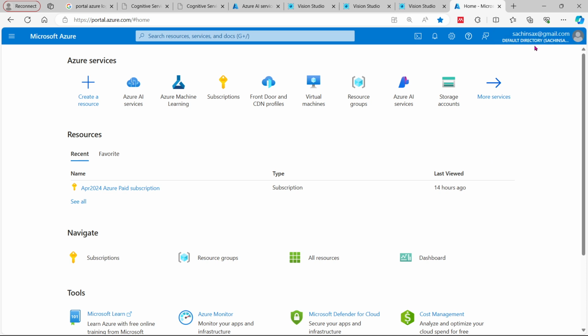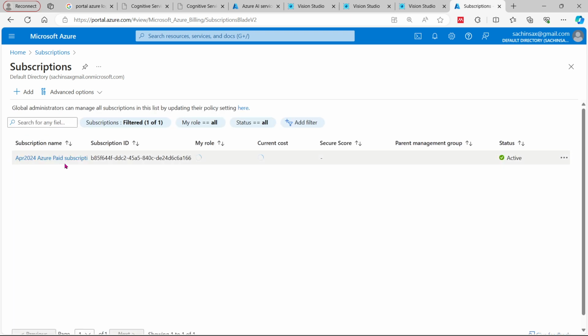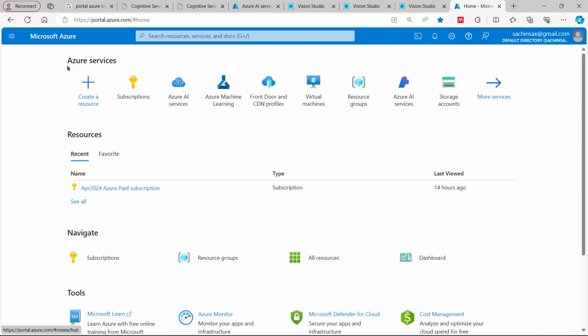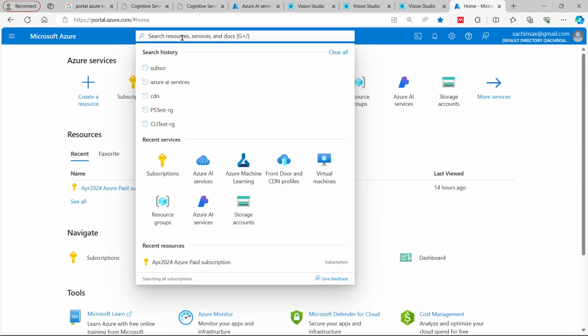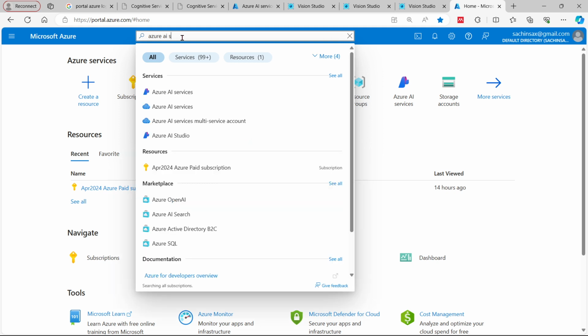By default, the directory is showing at the right hand side, and all my subscriptions are here. If you click on the subscription, you will find all these. If it is a free trial for you, it will show the free trial in an active status. For me, it's a paid subscription, so I'm seeing the paid services here. Now going back to the home option, inside the services, I'll search Azure AI Service.